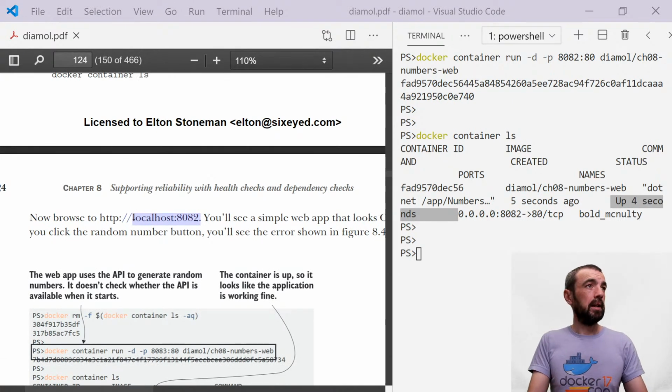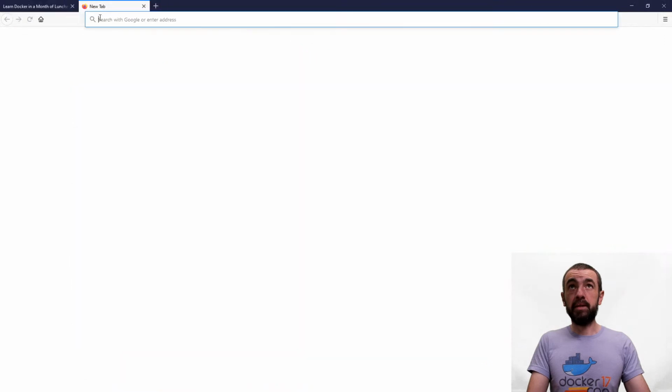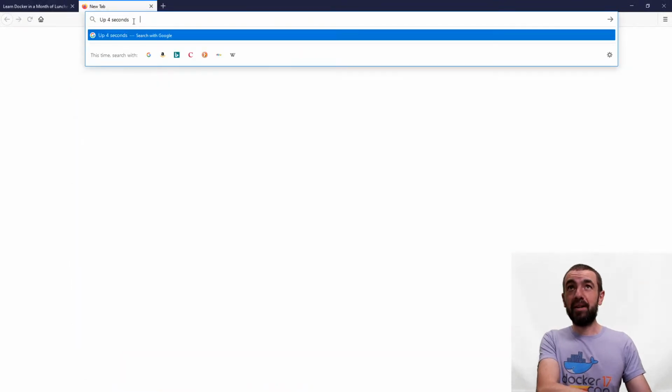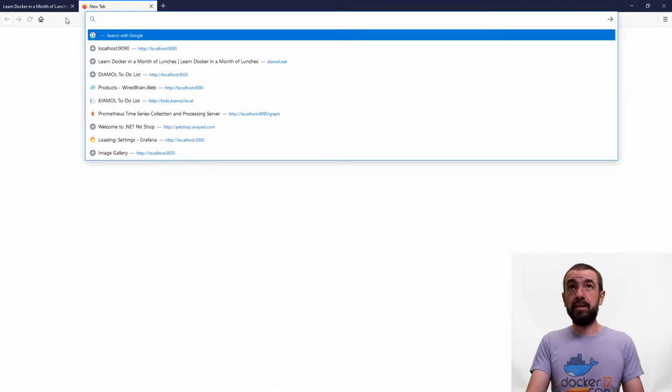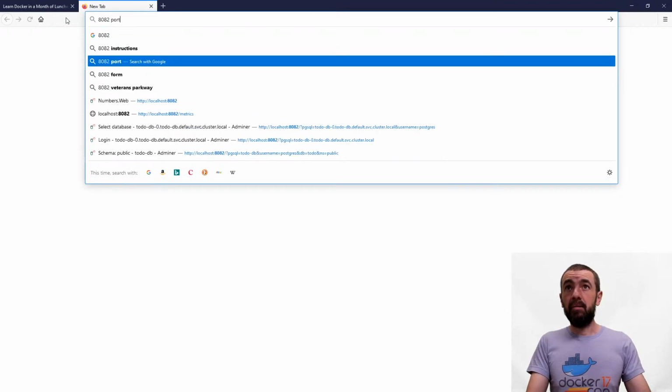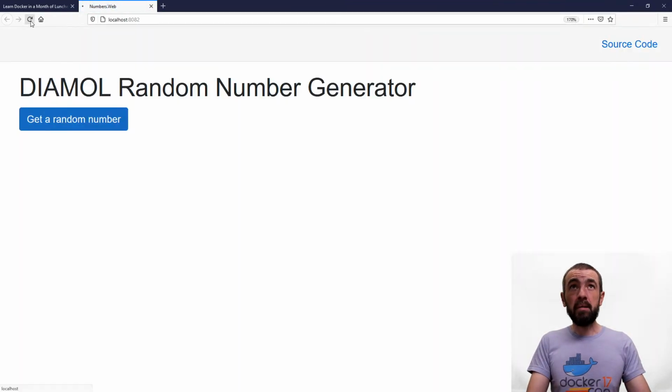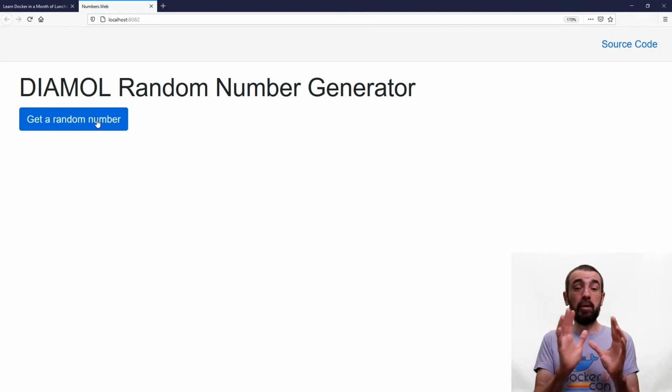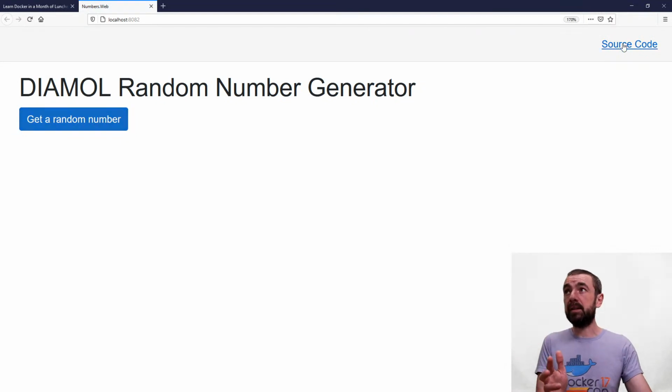So let's switch back to Firefox here, which is obviously currently all full of my adverts. If I browse, I've copied the wrong thing here. So let's just do 8082, which I've got here. Here's my numbers website. Looks good. So my application's up and running. There's a link to the source code there, which pings me off to GitHub. There's a big button here to get a random number, so everything looks fine.